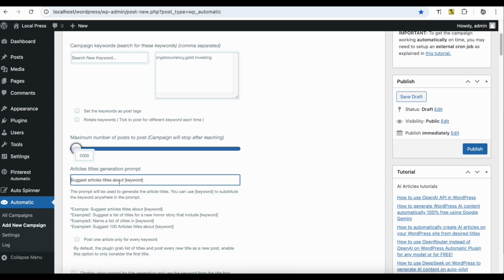On the article titles generation prompt, we will ask the model to generate questions. Make sure the keyword exists in the prompt. Also, ask the model not to return comments from his side.